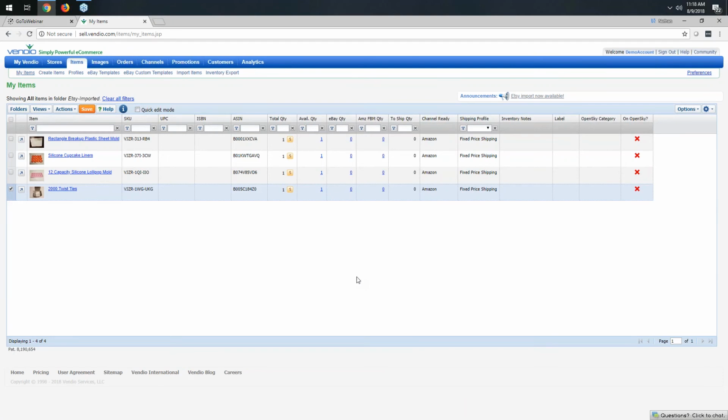Next, let's go ahead and send these items on over to eBay. We have imported a good deal of information from Etsy. There is some eBay specific information that we will need to fill out before those items will be ready to send on over to eBay. So we do need to do that first. So let's go ahead and click on the title of the first item so that we can edit that item.